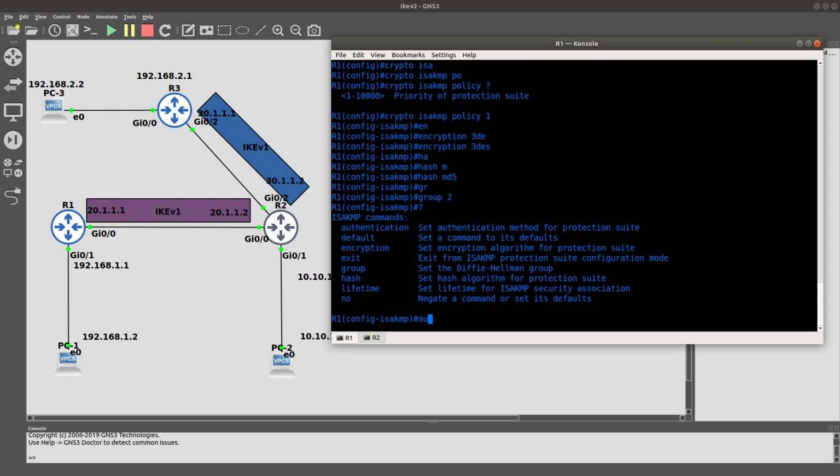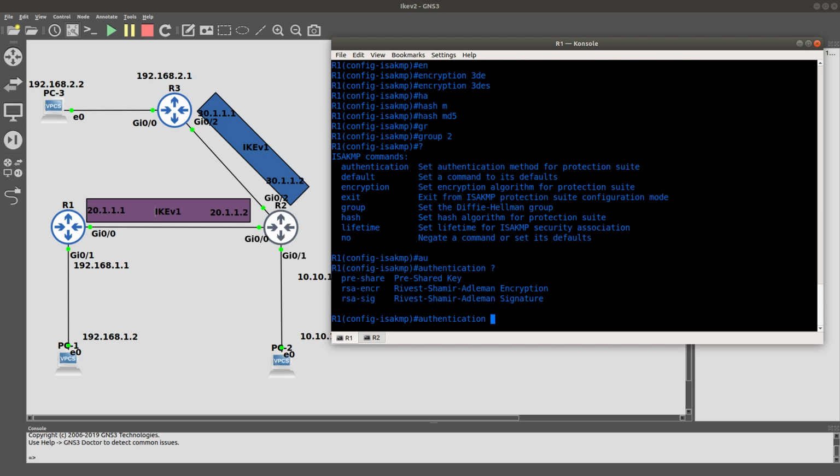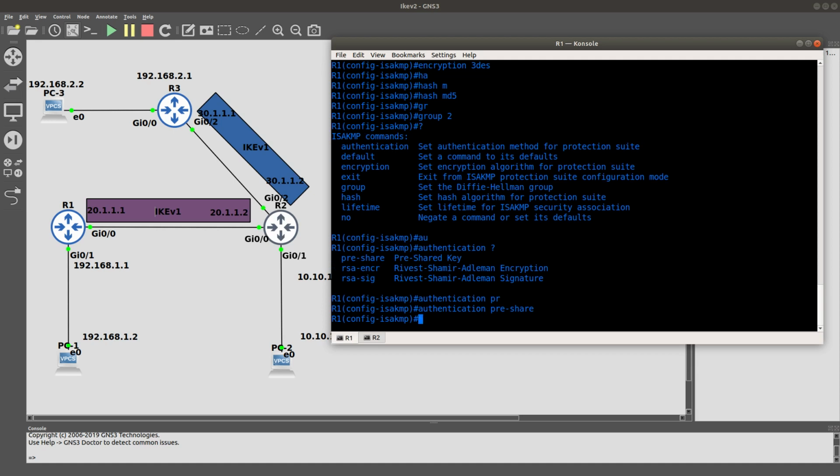And the authentication method, which we're going to be using, you can do a question mark, you can use a pre-share key, an RSA ENCR, which is a Rivest, Shamir, and Adleman encryption, or an RSA SIG, which is a Rivest, Shamir, and Adleman signature. But we are going to use a pre-share key because we don't have an RSA, right? And everything we configure right here needs to match with router 2.